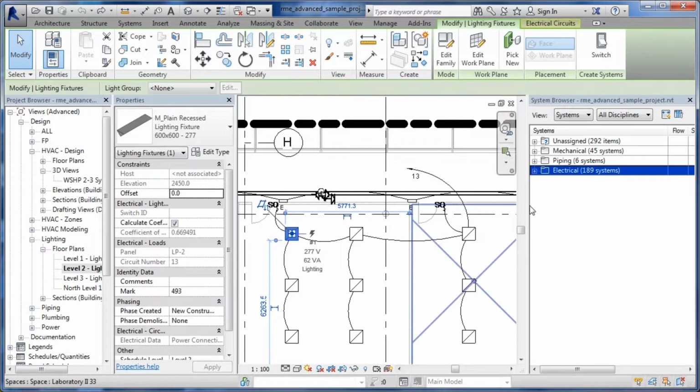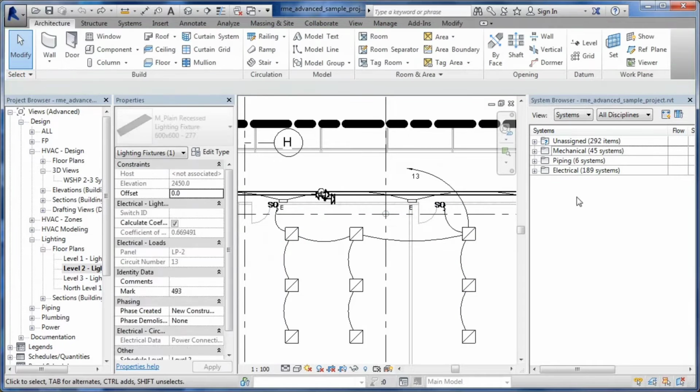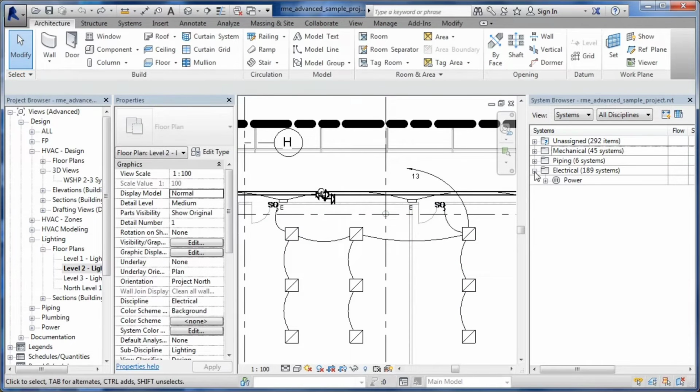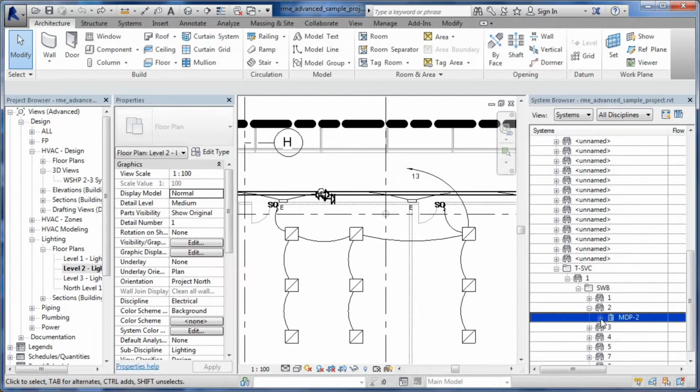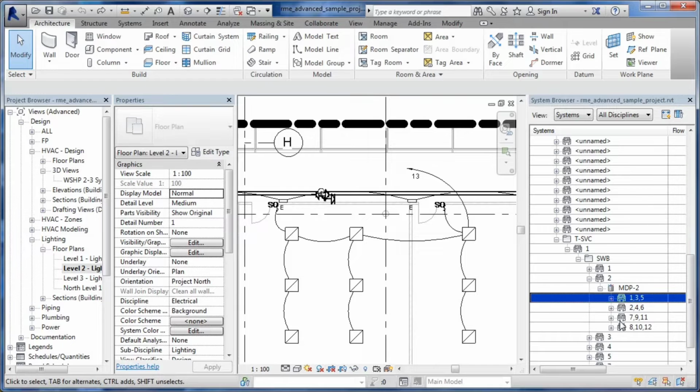So at any point I can pick on these guys and it'll tell me that it's on panel LP2 on circuit 13. So if I go into my system browser here, okay, and I go to electrical and I go to power, there's a bunch of unnamed systems, but if I go down to the bottom, okay, I've got my transformer there, and then under here, then we've got our circuit breaker, okay, and then inside of here I've got this panel, and then down inside of here, I believe, where is it?